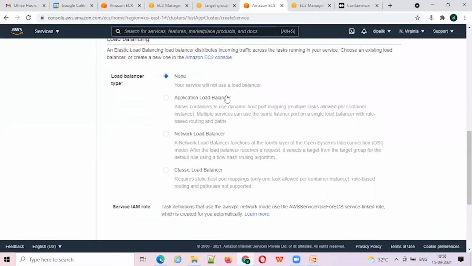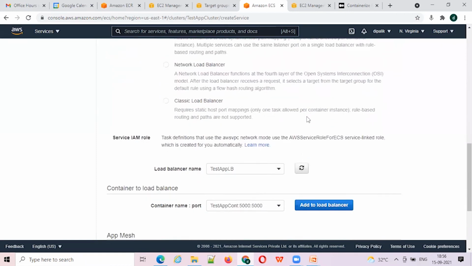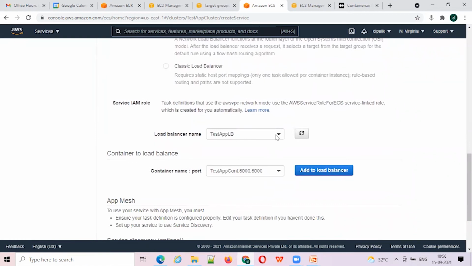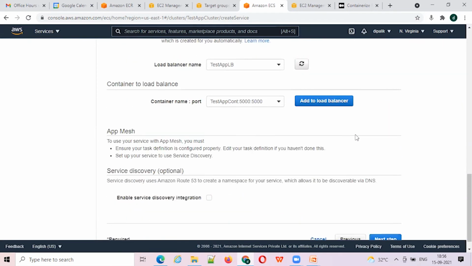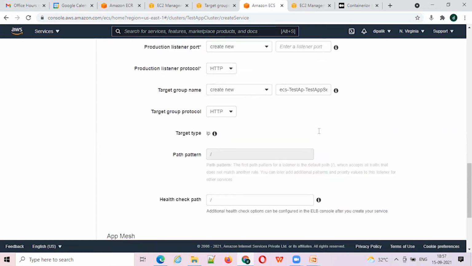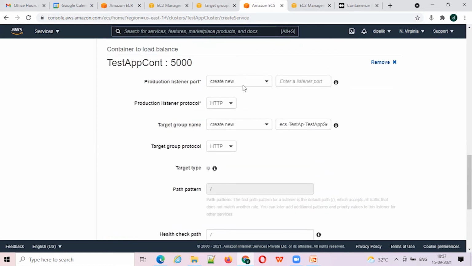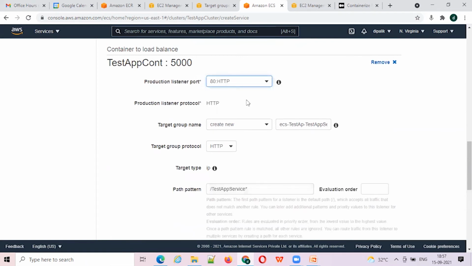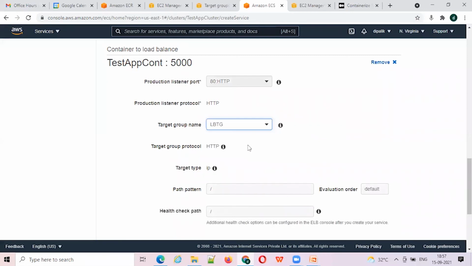Now, we need to attach the load balancer. So we have created an application load balancer. So here it has picked the available load balancer in my account in this particular region. So it is fine. Then we need to add this mapping to this load balancer. So what is the production listener port? If you recall, it was 80. And then we need to pick the target group name. So we had created LBTG, load balancer target group.